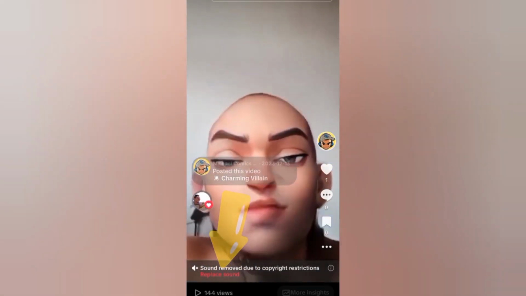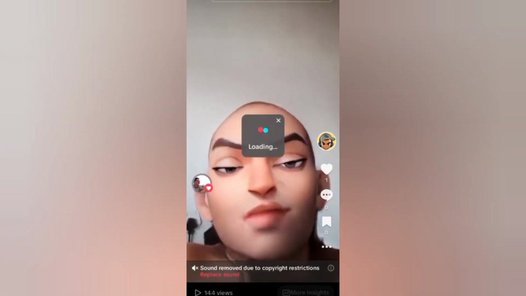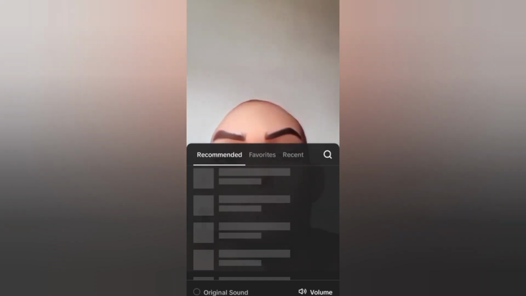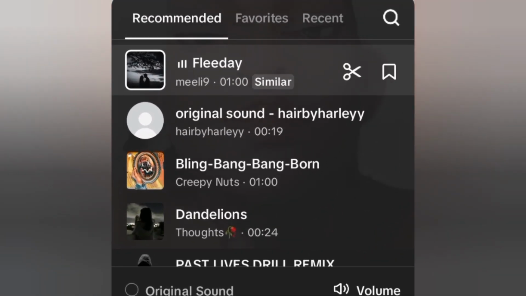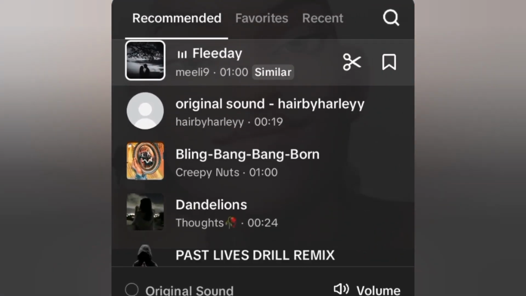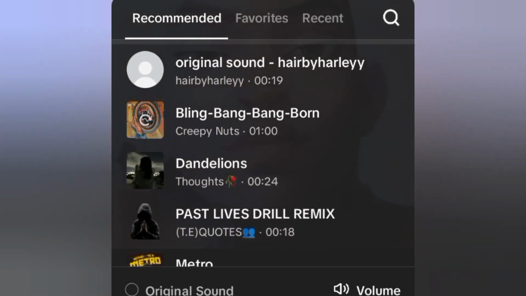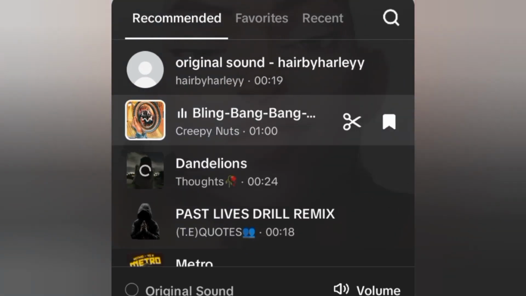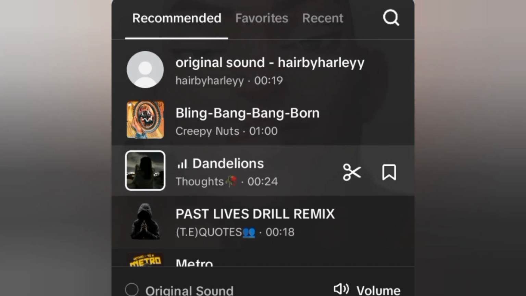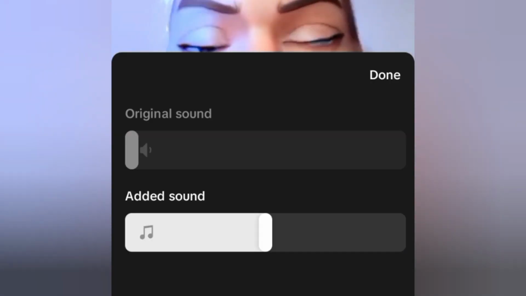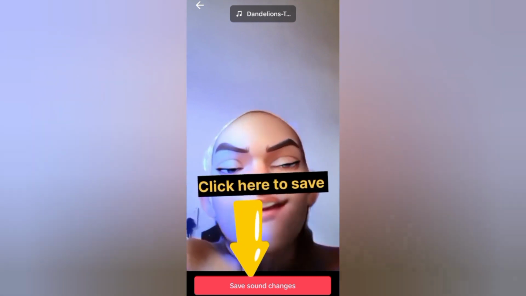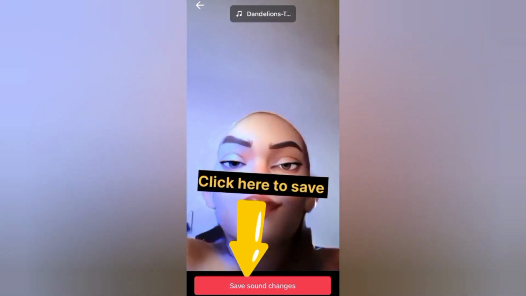Now go ahead and click on replace sound. We click on replace sound, then wait for it to process. So now we have the option of choosing any other songs that we want. Let me see, can I use this? Okay, so I'm going to use this. Okay, the volume is okay. So I'm going to save the sound change.